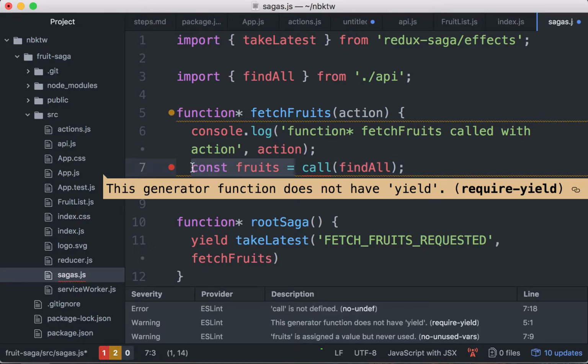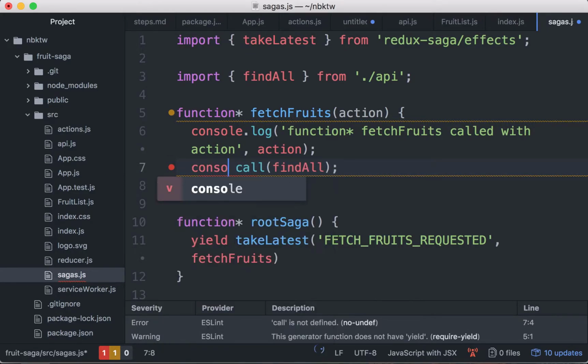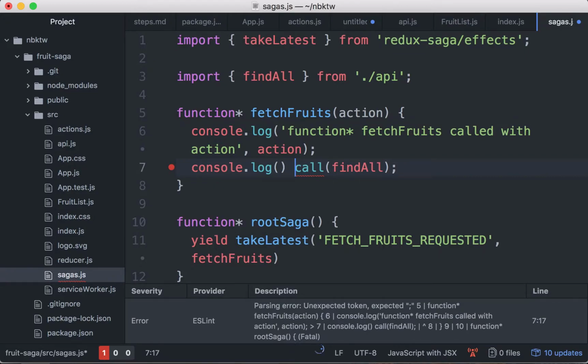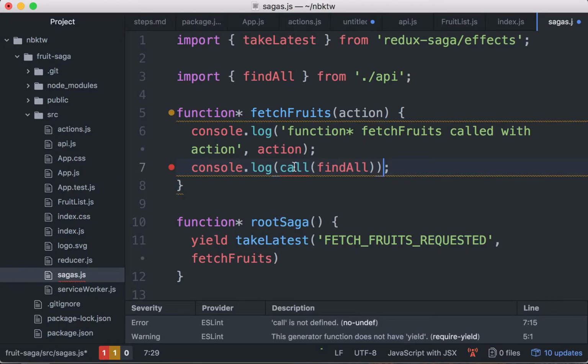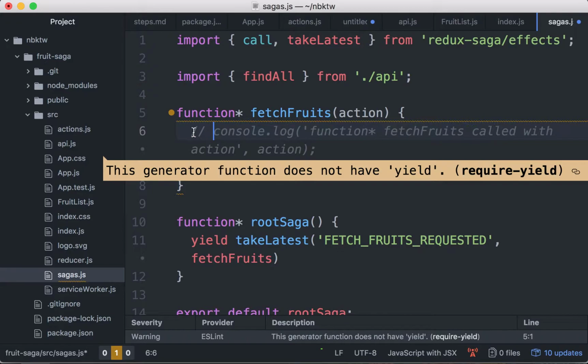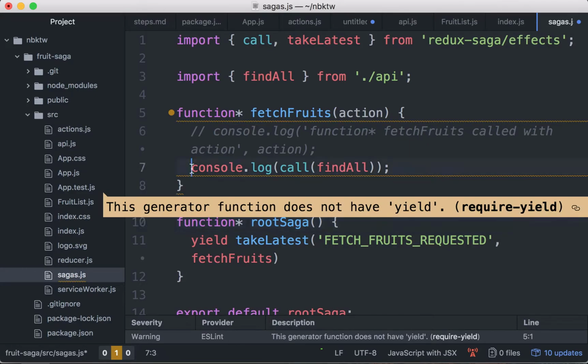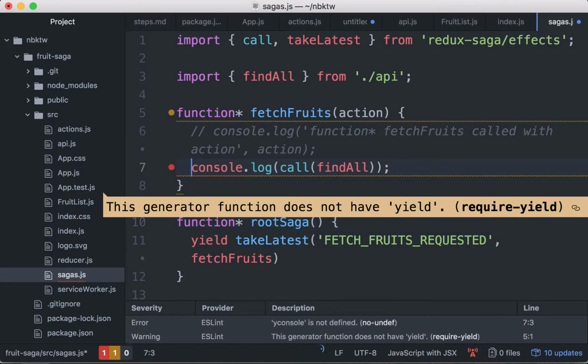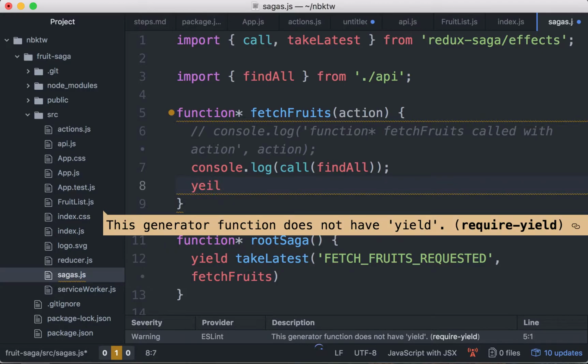So instead of doing constructs here, I'm going to remove it. I just want to tell you what it looks like. I want to show you what it looks like. So let's first import call from redux-saga/effects. Then let's comment out this console log for the action. And let me put a yield here so it stops complaining.